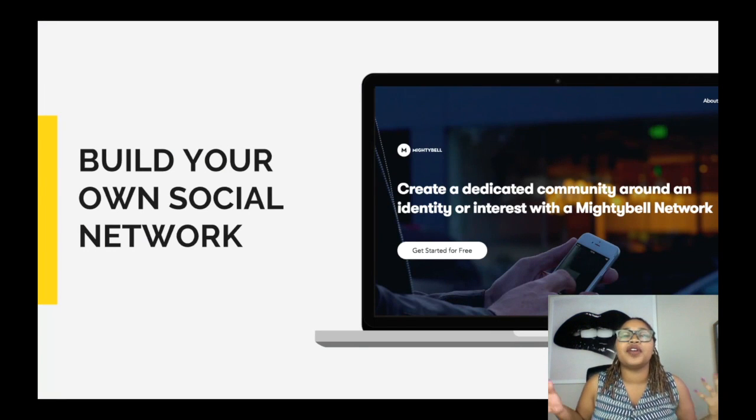So any of you guys who have an idea for creating some sort of social platform for this or that, or an element of your platform that has some ability for people to talk to each other, or collaborate or communicate or meet each other, this is what you're going to want to check out. It's one of the awesome tools in the toolkit. So Mightybell allows you to create a dedicated community around a particular interest or identity or whatever it might be.